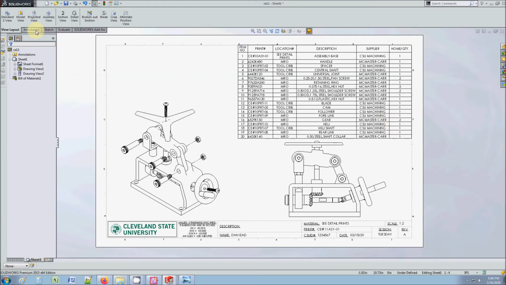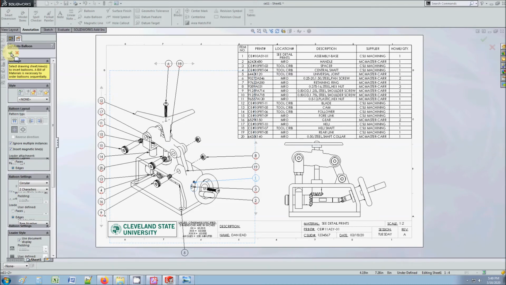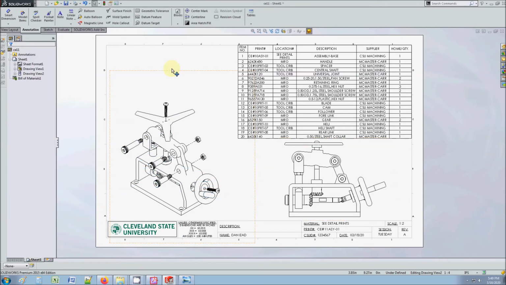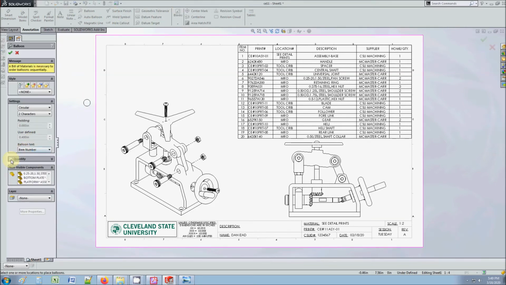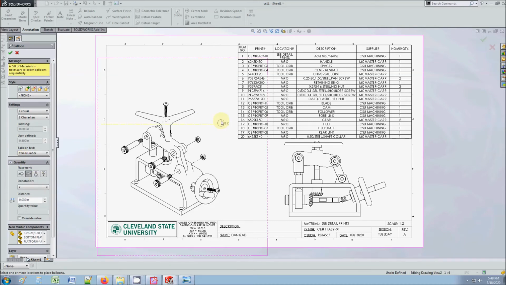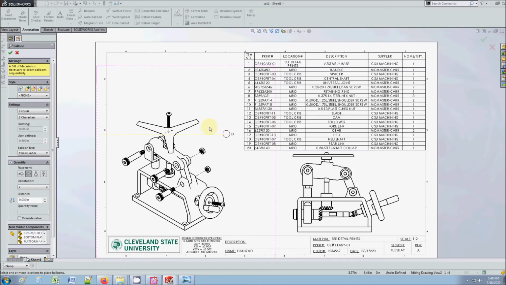So now we're ready to add the balloons. That's on the annotations tab, and you can hit the auto balloon all you want, just like there's an auto dimensioning button. But I don't like doing that because it ends up being more work to fix than to just do it from scratch. So I encourage you to just create each balloon from scratch. I feel like that's a much more efficient way to use your time.